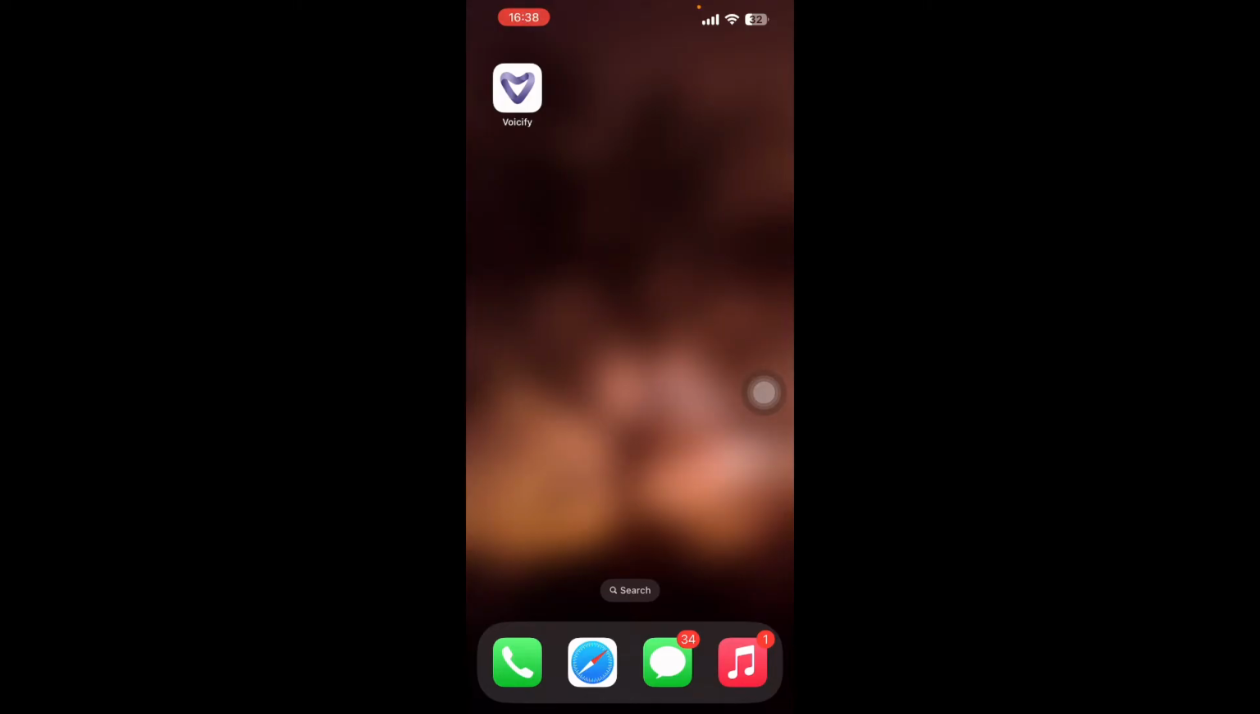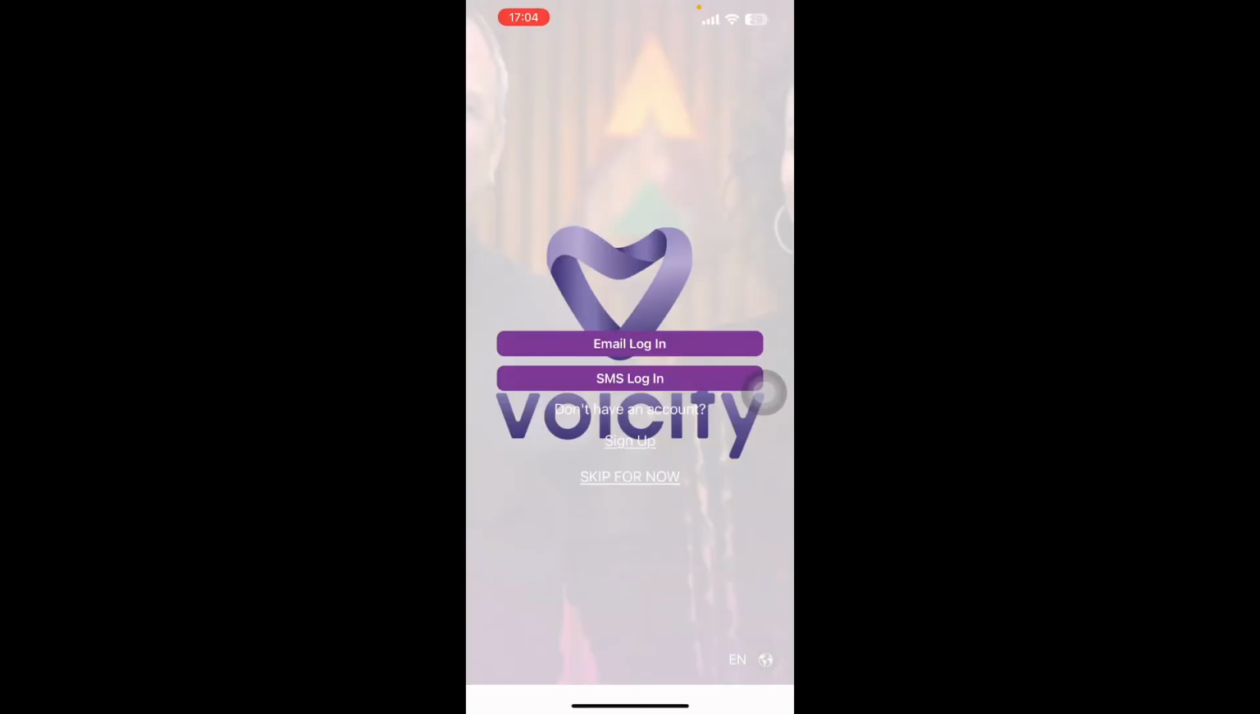First of all, you need to open your Voicify app. After opening the Voicify app, you can see 5 options. First, email login. Second, SMS login. Third, don't have an account. Fourth, sign up. Fifth, skip for now. You need to click on the fourth option, which is sign up.